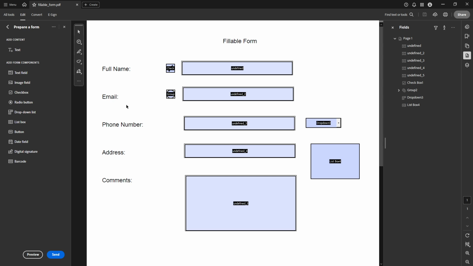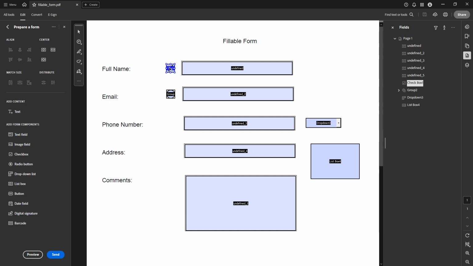Once you have engaged the Prepare a Form tool, look over your document for the specific fillable field that you want to reposition. Click on that particular field. It's important to be precise here, as selecting the right field is key to ensuring you move the element you intend to. This step forms the crux of customizing your form fields, making them align correctly according to your needs.